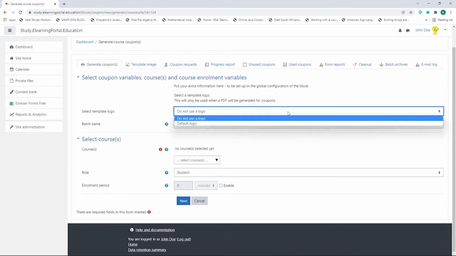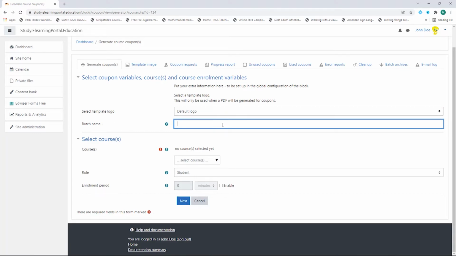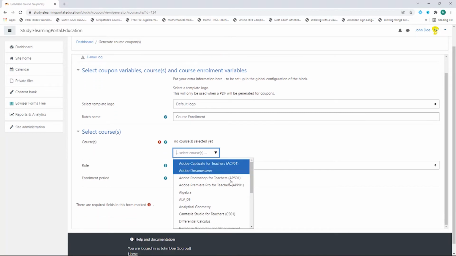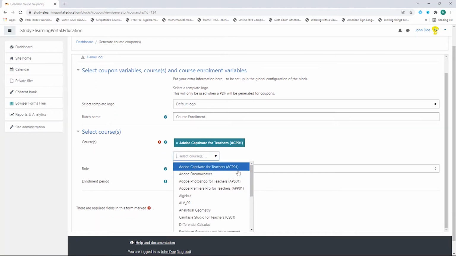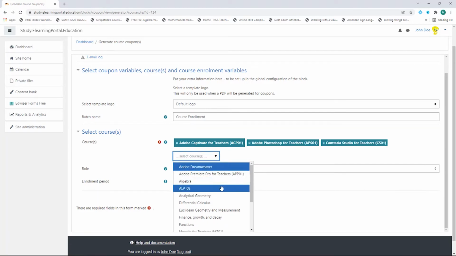Now we can select a logo, or we can choose the default logo, which I'm choosing. Then we can name the batch. So let's call this course enrollment. Now we need to select the courses that this coupon code will unlock. So let's choose the courses by clicking on the drop down arrow. Let's choose Adobe Captivate, Photoshop for teachers, Camtasia for teachers, and then Adobe Premiere Pro for teachers.